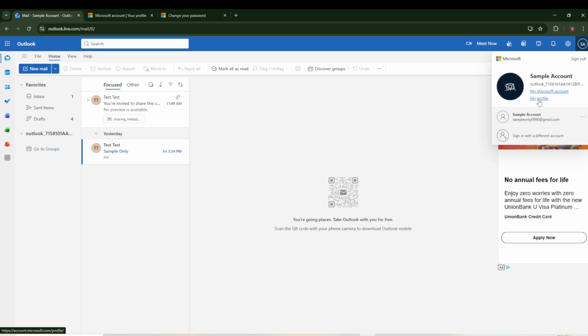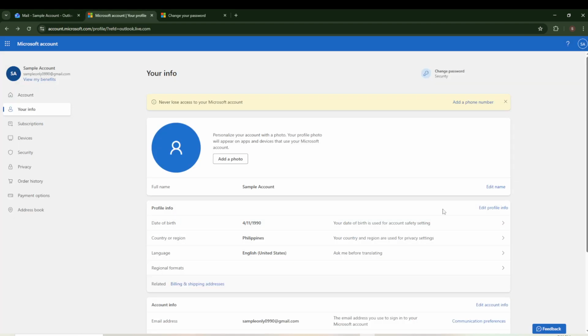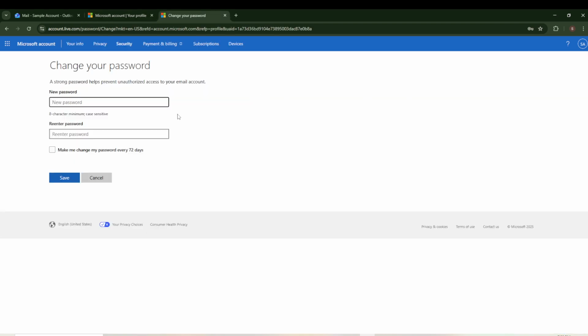This takes you to your account profile page where you manage personal details and security settings. On this page, look for the option labeled Change Password and click it. Outlook will redirect you to a dedicated password page so you can update your credentials safely. On the password page, you'll see fields to create your new password and to re-enter it for confirmation.